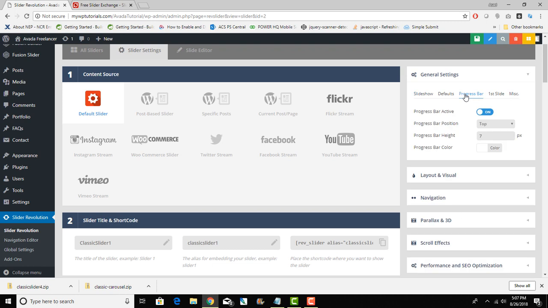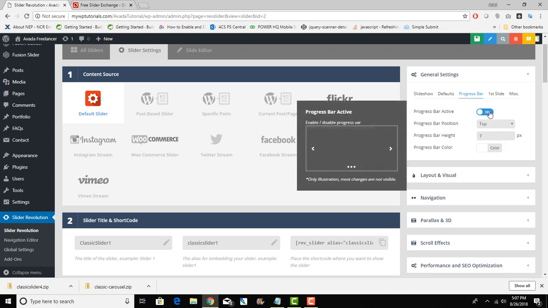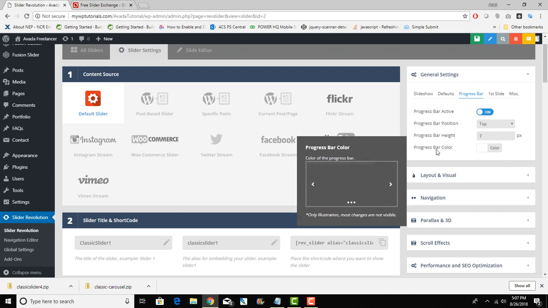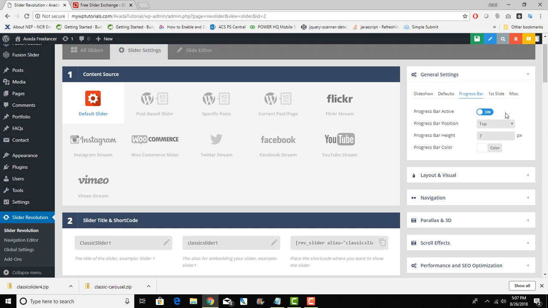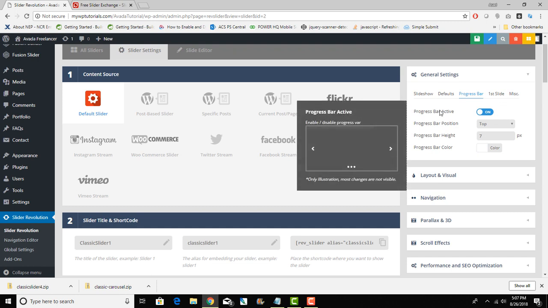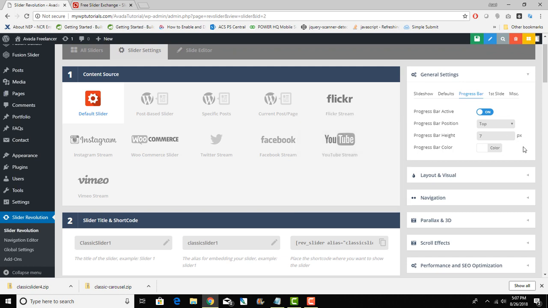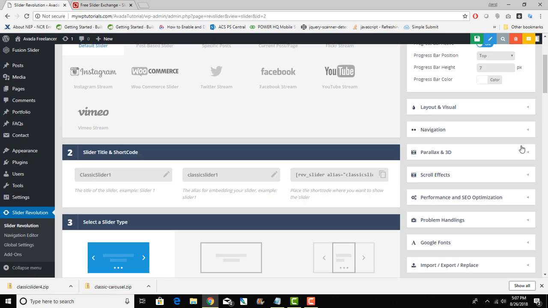Other than that, there's a progress bar that displays on this slider, so you can turn it off and on here. The position you can also adjust, and the color you can also adjust. And again, all this stuff can be changed with CSS and JavaScript as well, but these are just the options that they provide to you up front. So right now we have a slider.